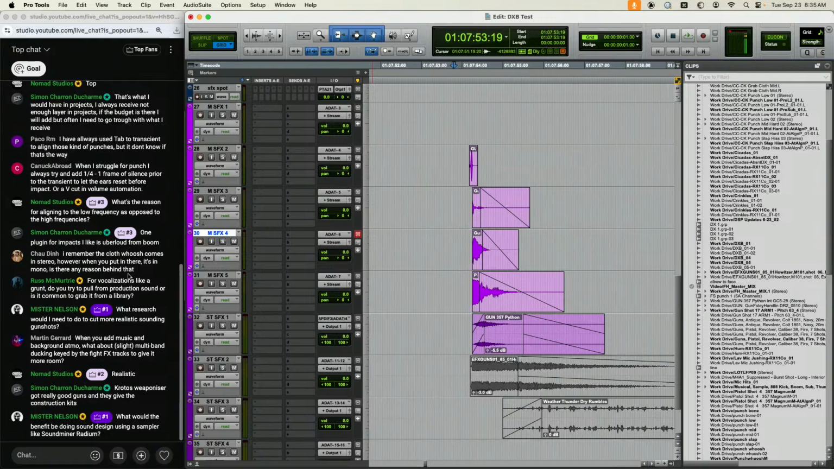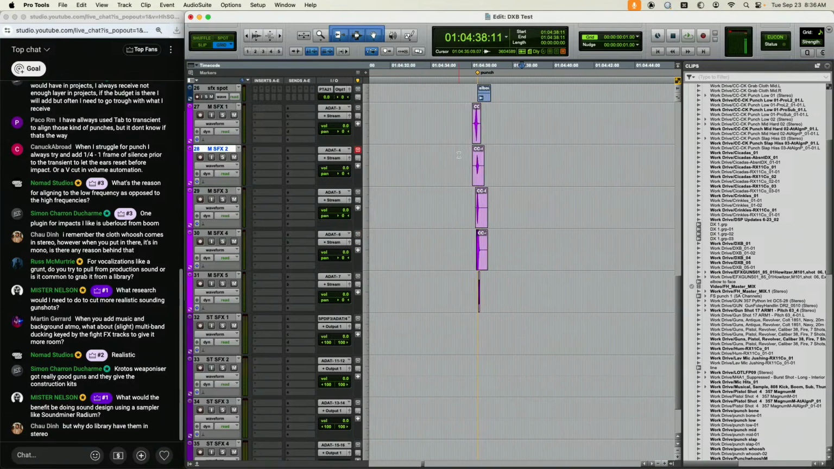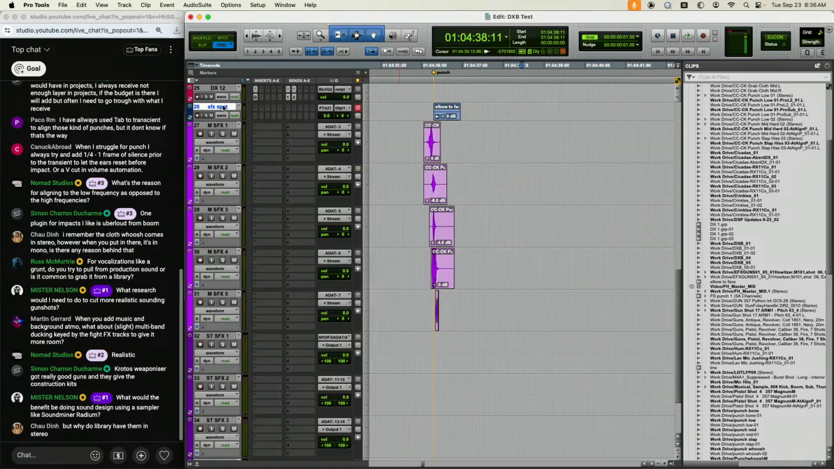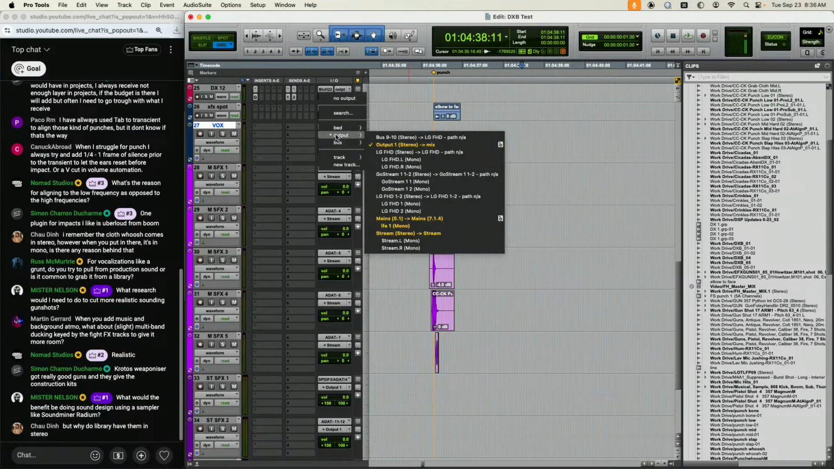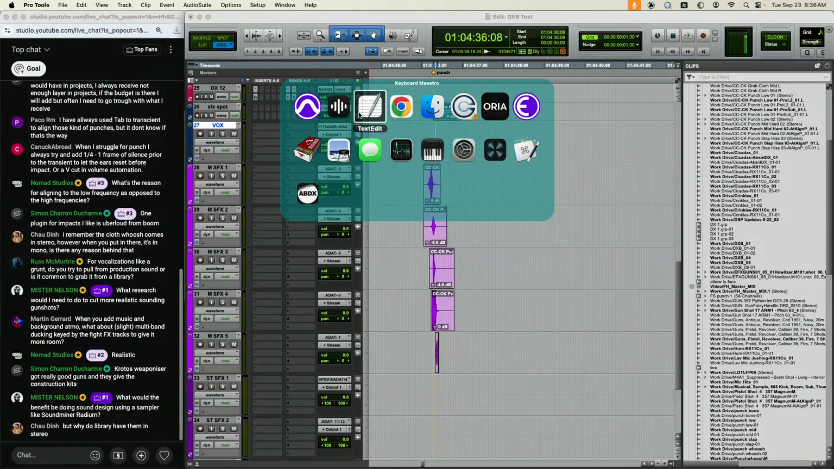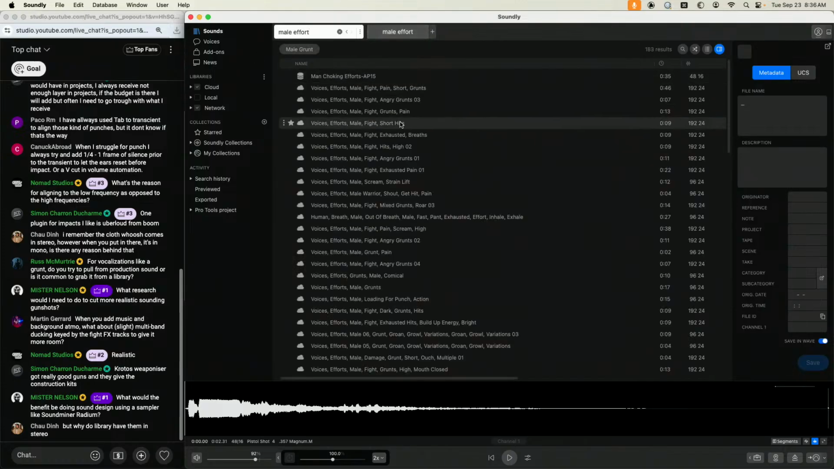So good comment. For vocalizations like a grunt, I always try to pull from production sound, but I'll show you. Sometimes you've got to cut them in. So let's add a vox. And I want you guys to be able to hear this. Efforts you can generally grab from a library or even record them yourself. Soundly has some pretty decent ones.